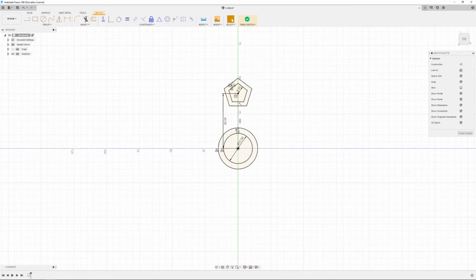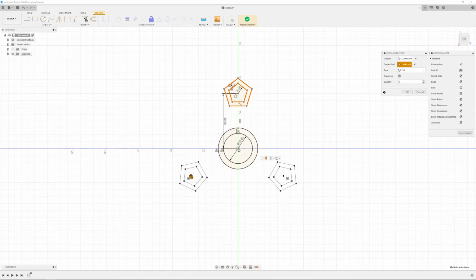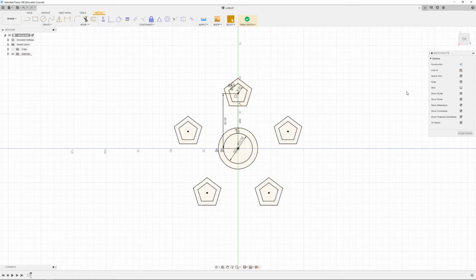From here, I just need a couple of these to become the ends of the other arms. So create circular pattern, select this, the center point to circulate the pattern around is there. This is a pentagon, so let's make 5 arms. Hit OK. And last but not least, I need an arc to connect up the ends of these.